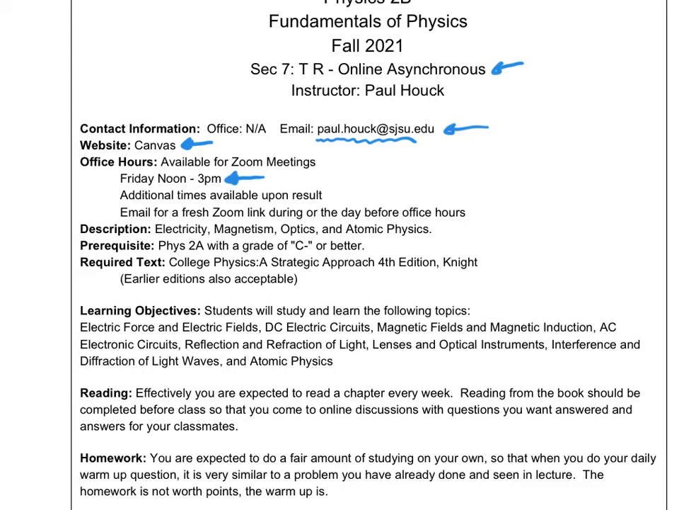It is not necessary for it to be the 4th edition, though. In fact, the one that I have on my desk right now is actually the 2nd edition. So 2nd edition's fine, 3rd edition's fine, 4th edition's fine. I don't think they have a 5th edition yet.